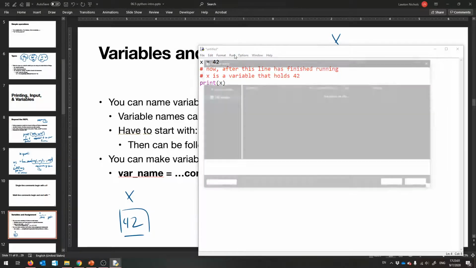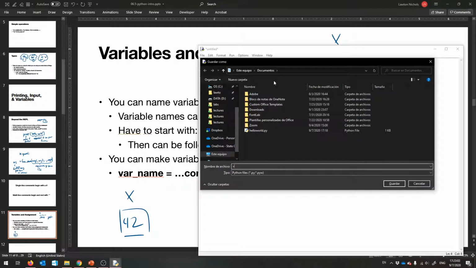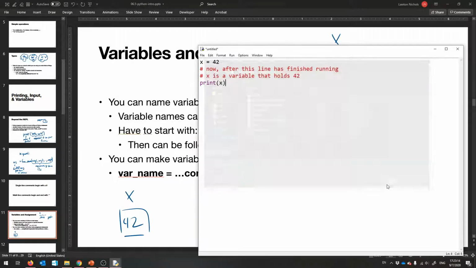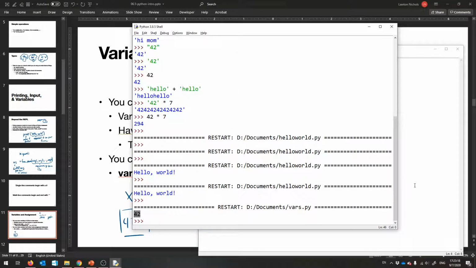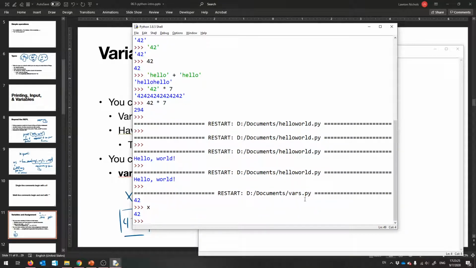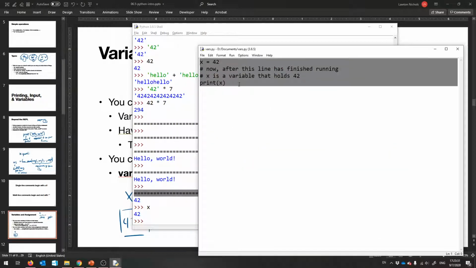So let me save this. I'll just call this vars, and it'll be vars.py, I guess. See how this one was named helloworld.py? So I'll say print x and go and run it. And it prints 42 because x is 42. And I can inspect the program and be like, oh, okay, what was x? It was 42. Aha. So the REPL is super nice. After you run your program, you still have access to the variables inside the REPL.